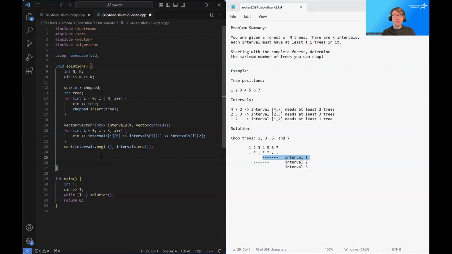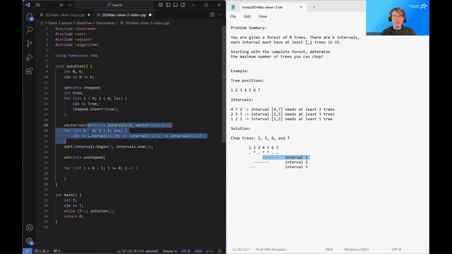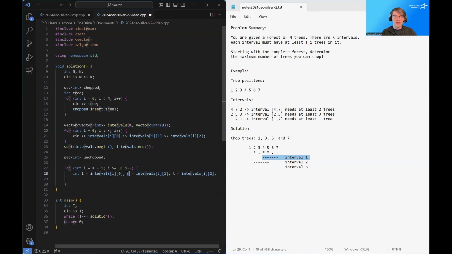To store the unchopped trees, we are going to start with a set. It will be initially empty, and we will add trees to it as we go throughout the process. So we'll remove trees from chopped and then add them into the unchopped set. So we're going to start by looping over the intervals backwards as mentioned. So our very first interval is going to be at position k-1 in our matrix of intervals, and we're going to record L, R, and T to represent the leftmost point, the rightmost point, and the number of trees we need. Our first thing that we want to do is work out how many trees are already in the interval.